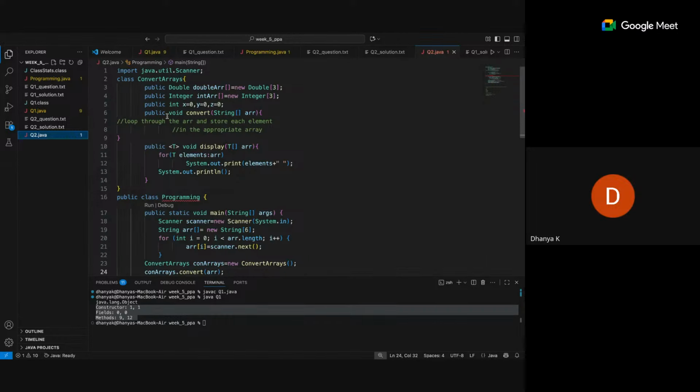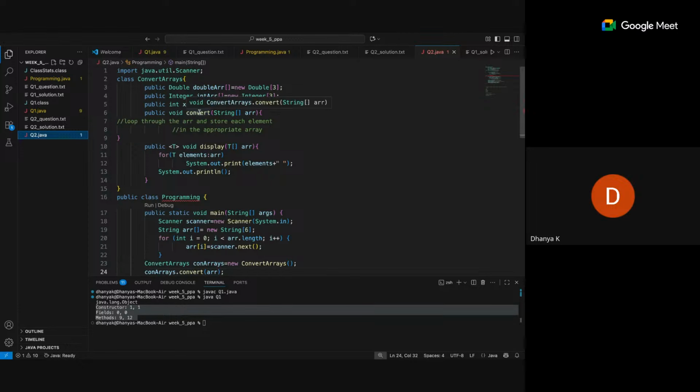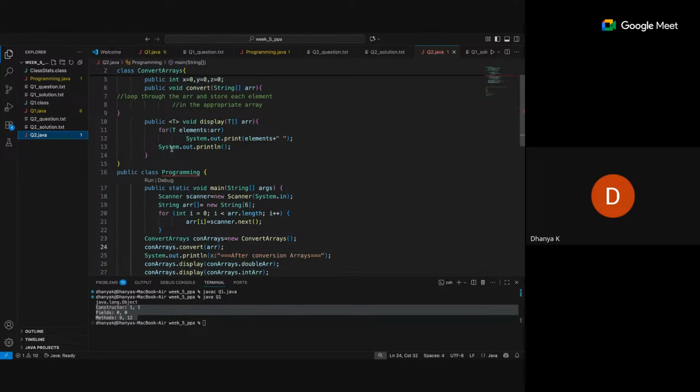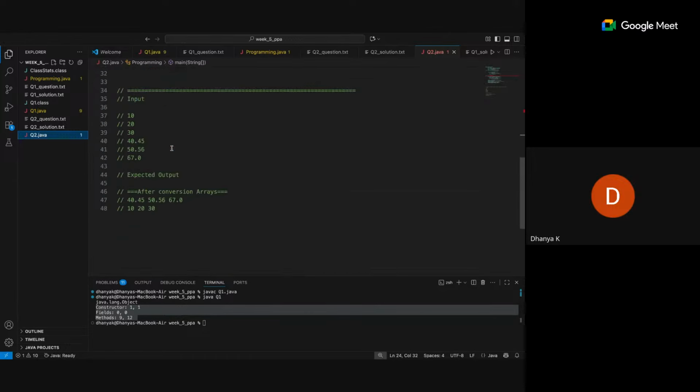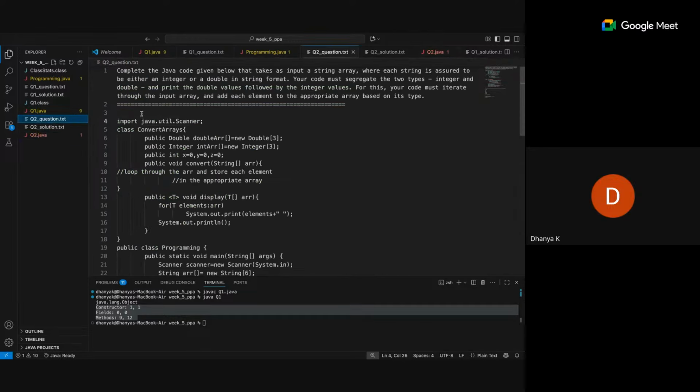Okay. So this is the question. Let's see what is happening. Complete the Java code given below that takes as input a string array where each string is assured to be either an integer or double in string format.